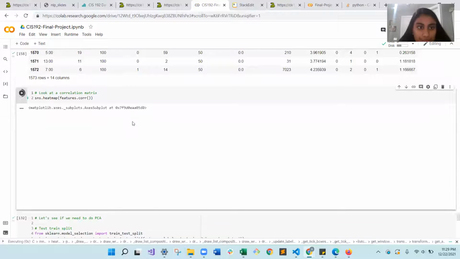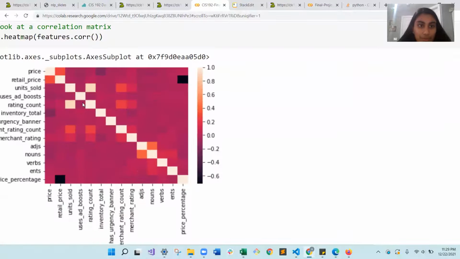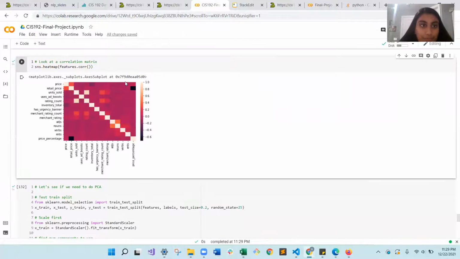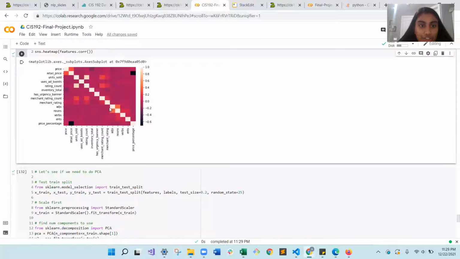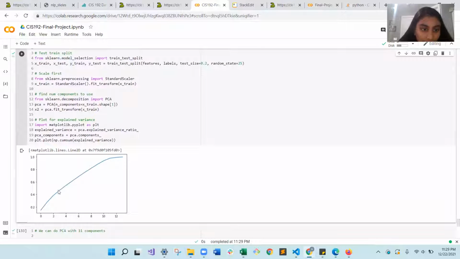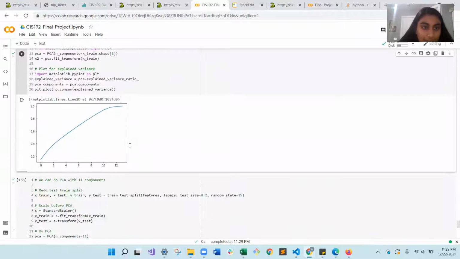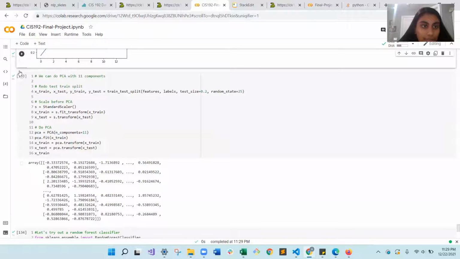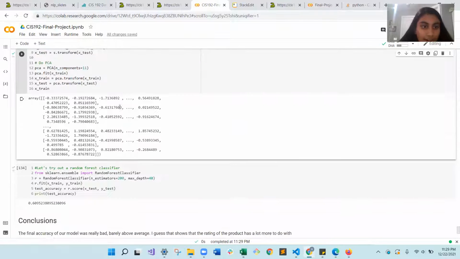Then I plotted a correlation matrix to see which of my features were most correlated. They actually weren't very highly correlated, especially not as much as I was expecting. I figured that the number of adjectives, nouns, and verbs would be highly correlated with each other, but not that much. The most was rating count with number of units sold, which makes sense. So I figured since there was this correlation here and a little bit over here, I would see if I needed to do PCA. It seemed pretty okay, like I didn't have to. I ended up doing it anyway, just capping it off at 11 to make everything run faster. So I did PCA here.